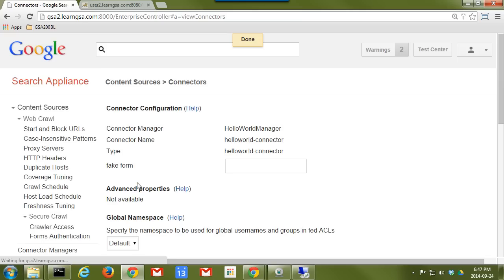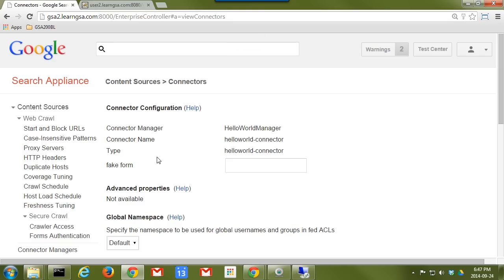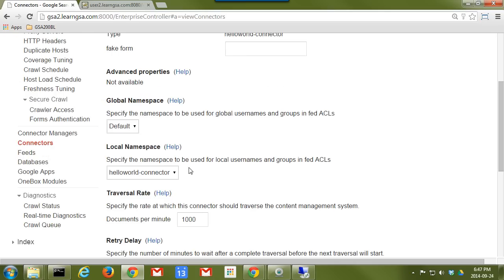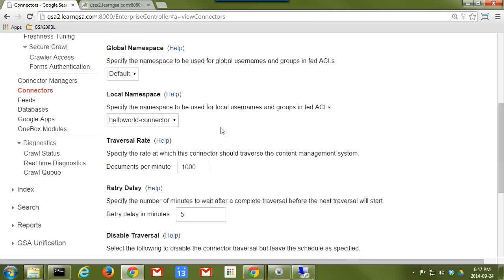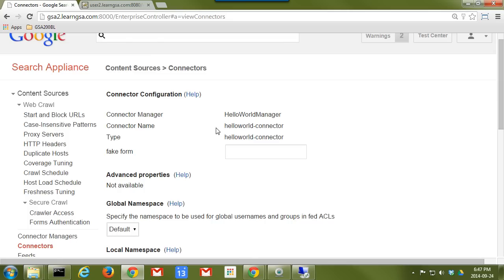So clicking on that is going to have the connector manager call the Get Config Form method of our connector. And that doesn't really have a lot of information in it. So we don't have any advanced properties. We have all of the standard stuff that we normally see. That's handled for us automatically by the connector manager. We have a little bit here, a fake form with an individual field.